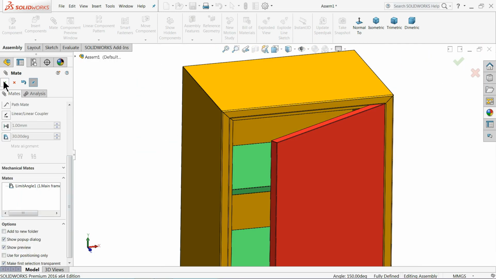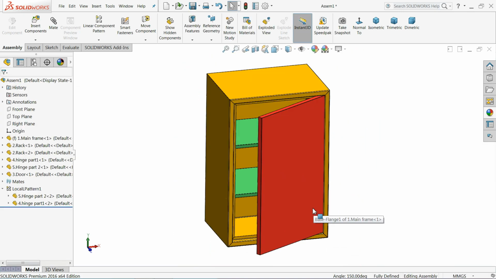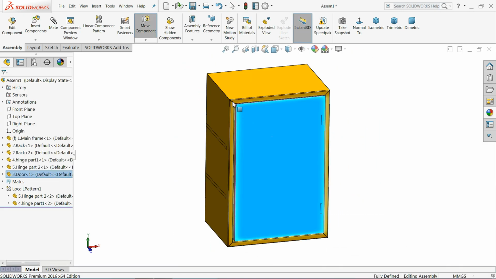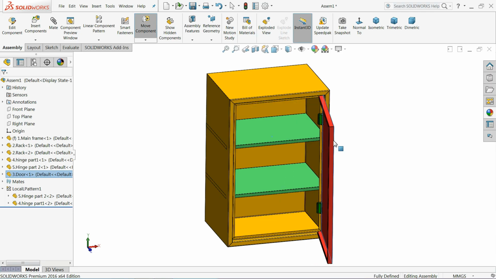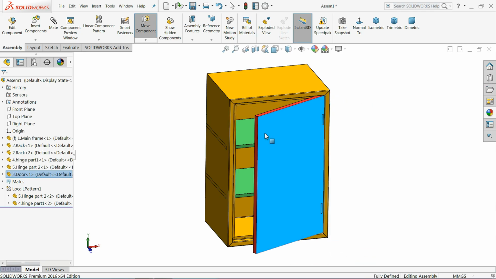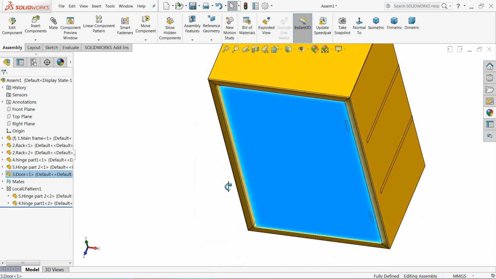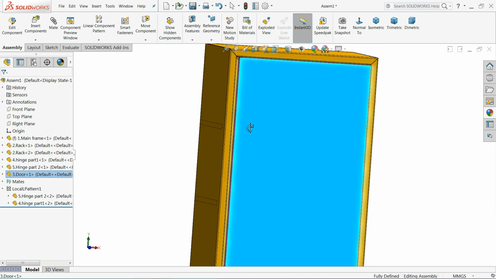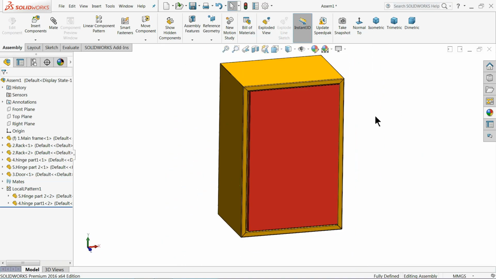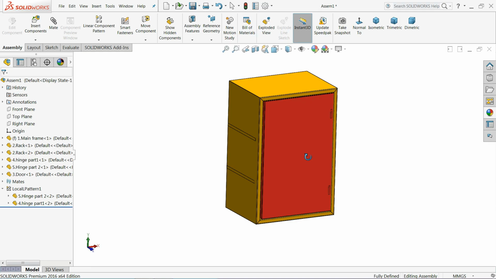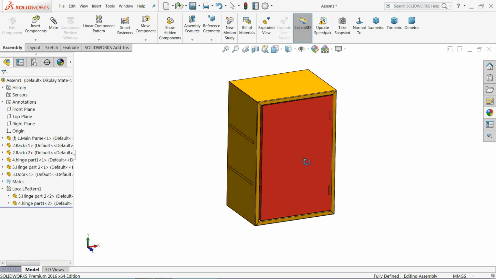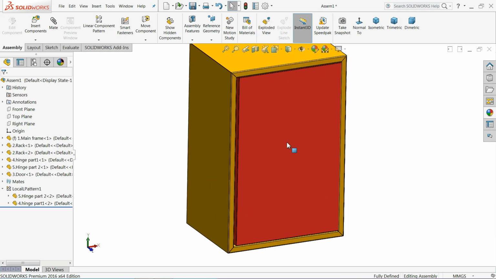Select OK. Okay, now let's open and close door. See, now it's not going beyond this. Open 130 degree, close, open, close. See, now something is balance.